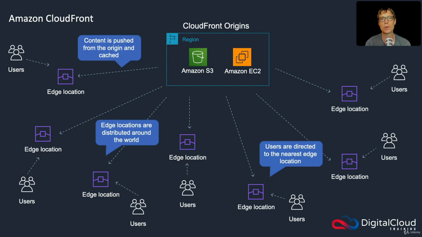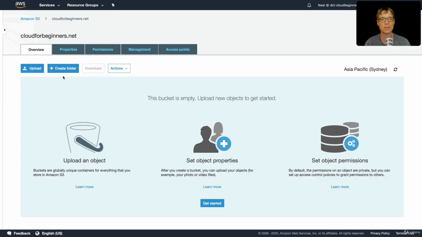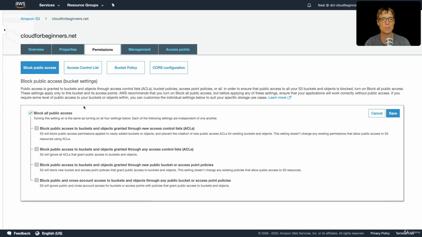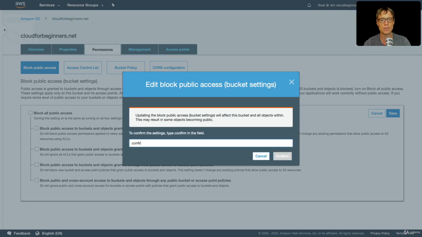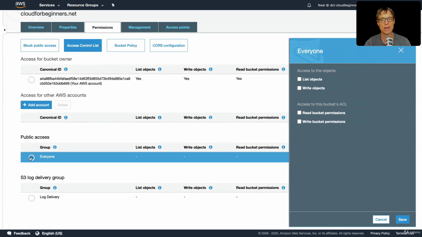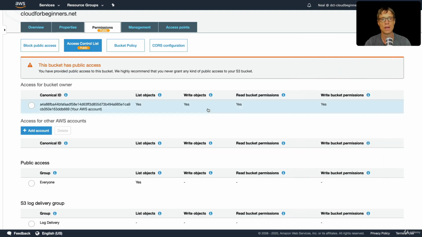And what we'll do now is go over to the console and we're going to create a CloudFront distribution. I'm in S3 now, and I'm going to use the cloudforbeginners.net bucket. So let's go into this bucket and we need to make some configuration changes. Firstly, I want to go to permissions, edit the block public access, turn that off because we want to make this public, and we're going to confirm these changes. Click on confirm and then go to access control list, public access, list objects, click on save. And so that makes our bucket public, or it gives it the ability to be public.